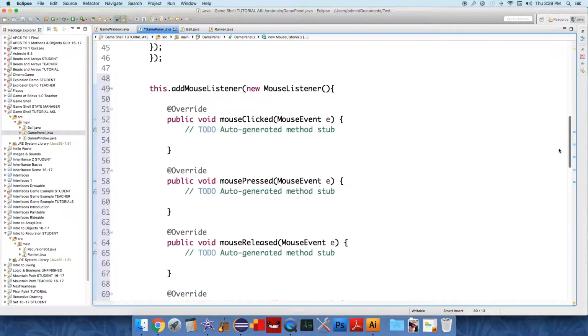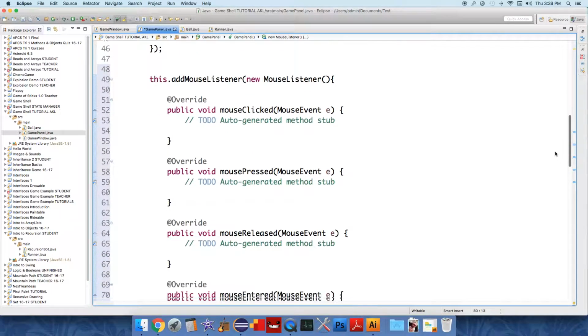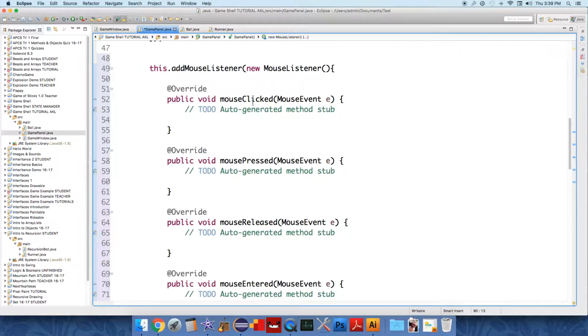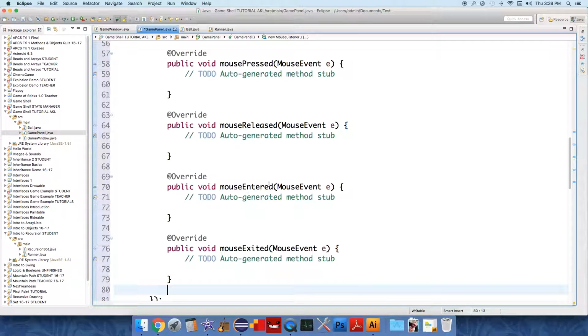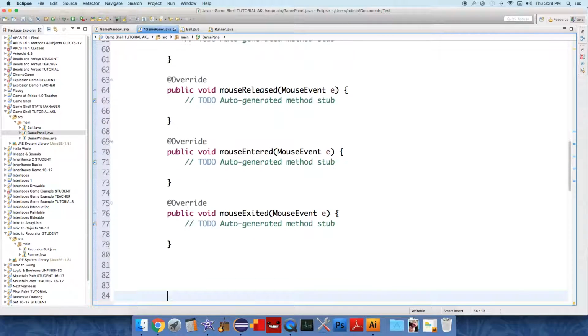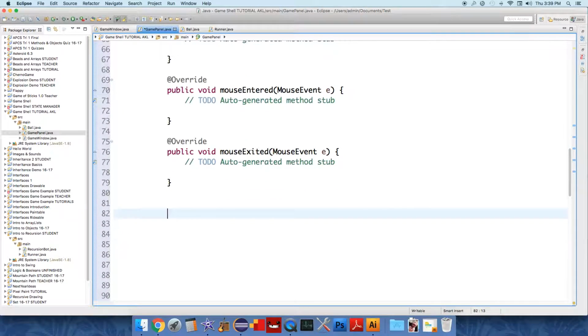So this takes care of a mouse being clicked, pressed, released, the mouse entering the border of the window or exiting the border of the window. There's also another one that you can add called a mouse motion listener that lets you do things based on the mouse's motion, and maybe we should do that actually.